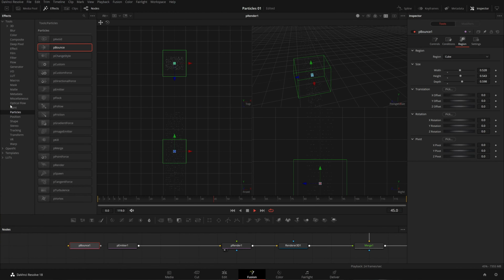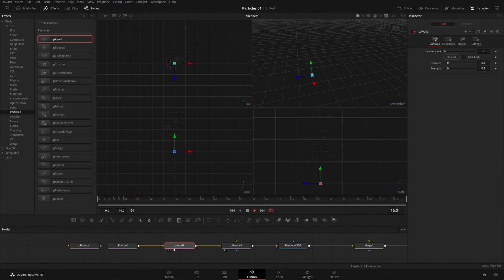I'll go to effects, tools, and particles; we are already selected. Now I'll bring this pAvoid and I'll add it directly to the pipeline. As you can see, the color is shifted. Now I'll release it and now it's connected to the pipeline.